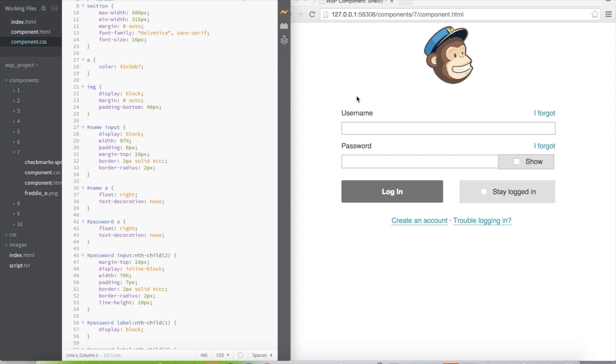Next came the button and the Stay Logged In field. I formatted them with margins and padding like the rest of the components, and then I floated the button left, and the Stay Logged In I floated right. Next, I cleared the float for the links for creating an account and trouble logging in.